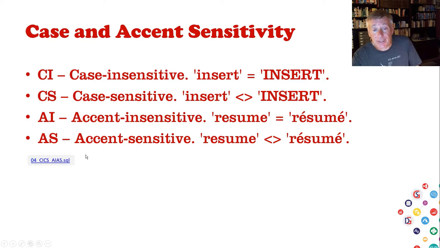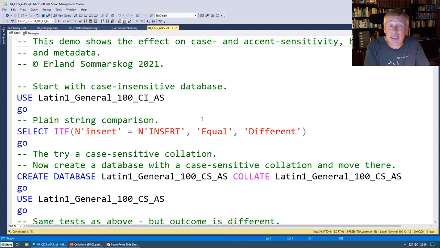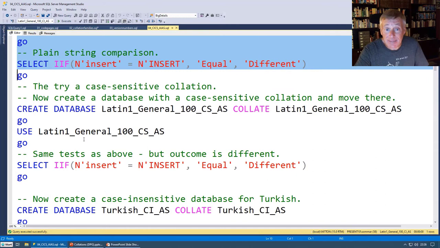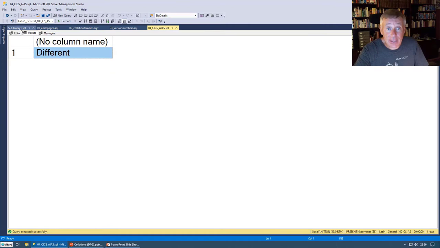So this is again where different languages do it differently. We're going to see some examples of that, but also look at how case-sensitive collations are being sorted. Now, I'm going to move to my database, Latin1_General_100_CI_AS. And yes, they are equal, as you might expect in the case-insensitive database. Then I'm going to create a case-sensitive database. I'm going to run the same thing, and they are different.